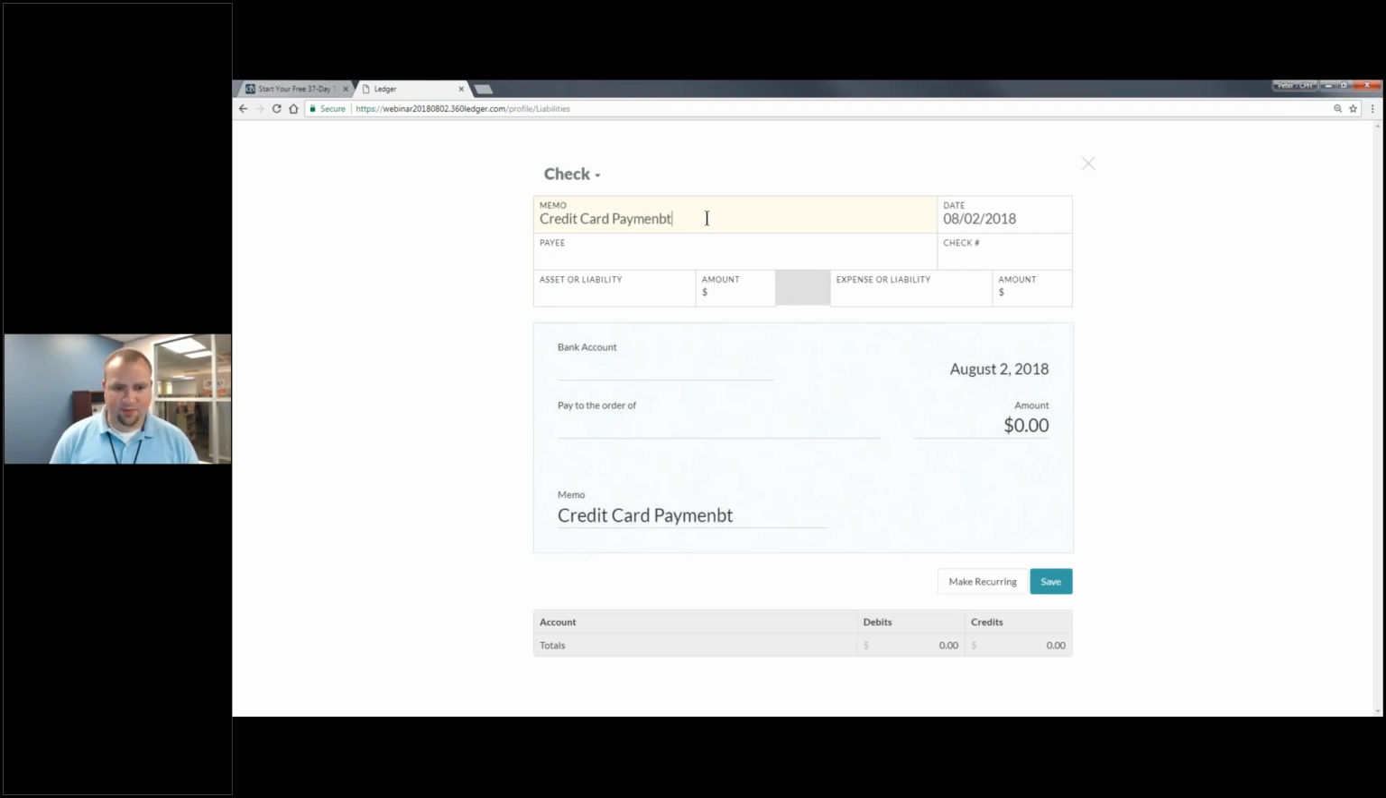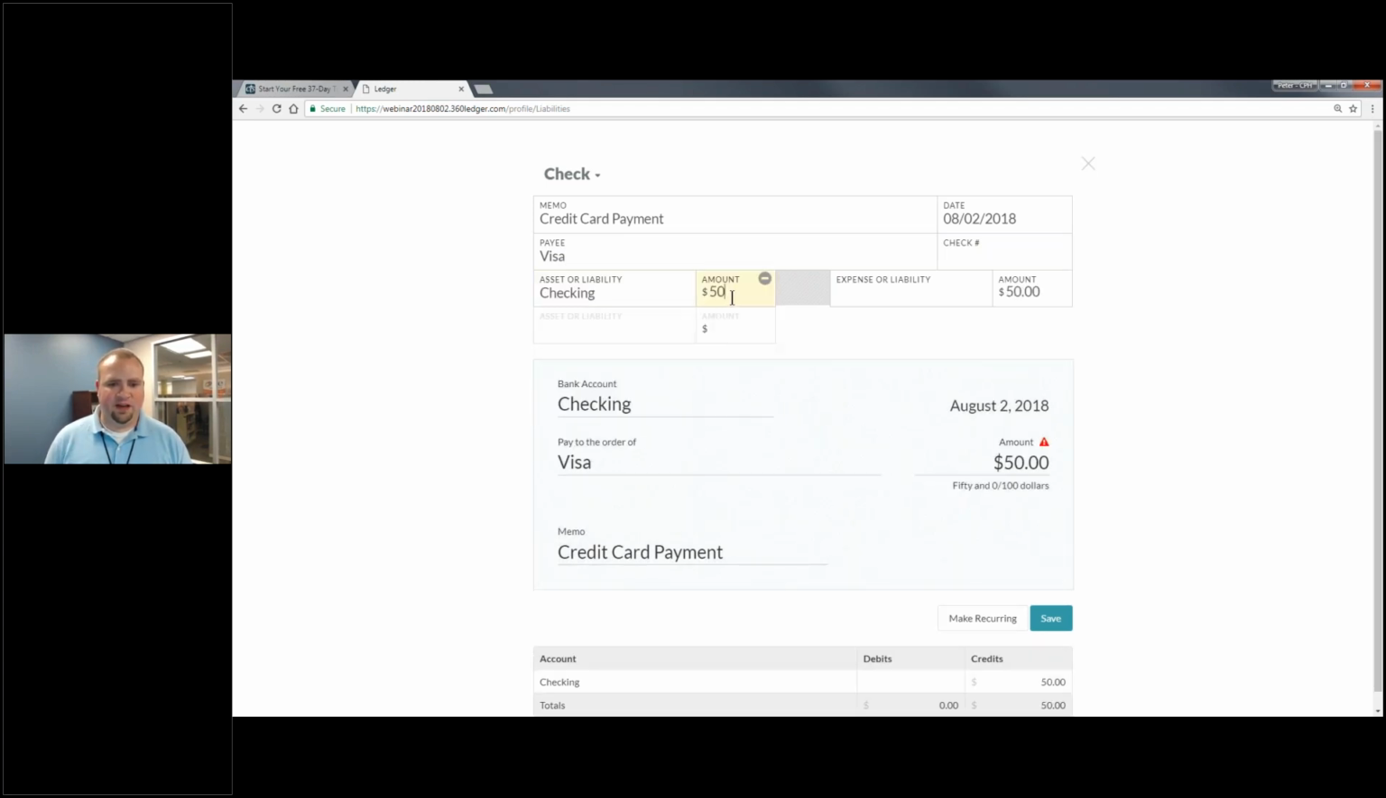And I can't really type, but that's okay. And we'll just call this Visa. And we're doing it from the checking for $50 to the Southwest Visa. And that will usually tell me if there's not enough money. I'm not sure why that's popping up now.